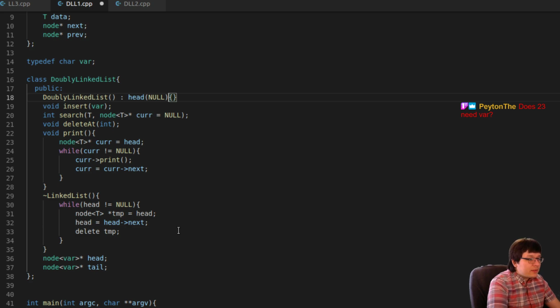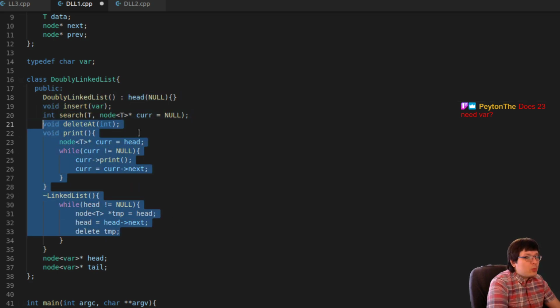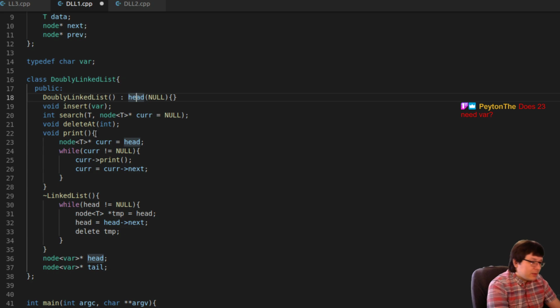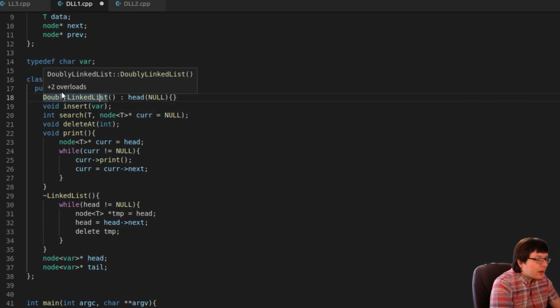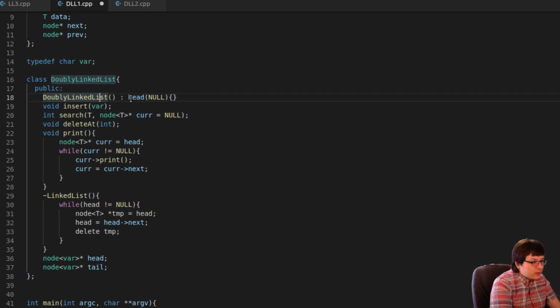Yeah, all this stuff needs bar. We'll modify it. I just copied and pasted it. We'll get to it. So, but yeah, it does. Okay, so first let's fix the constructor. So we changed the name here to the right class name. We are going to add the tail as null as well. And that takes care of the constructor.